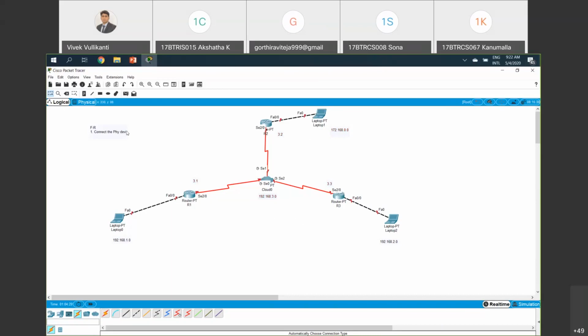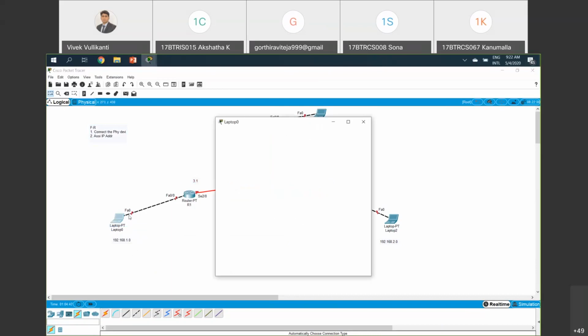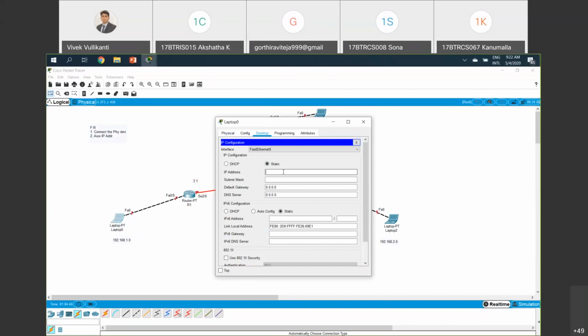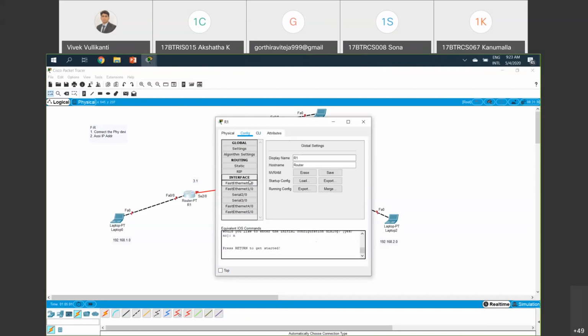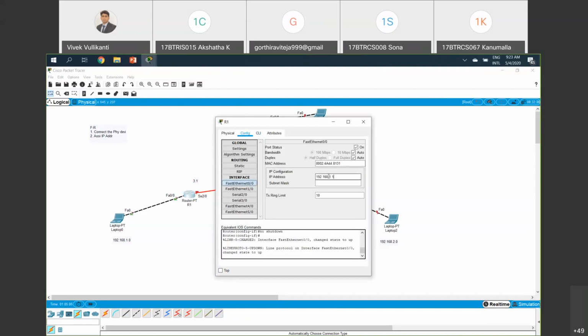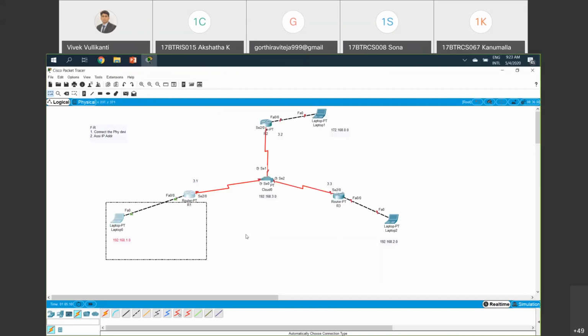The second step is to assign the IP addresses. Let's assign the IP addresses. So I'm going to take this laptop and say your IP address is going to be 192.168.1.1, and your gateway is going to be, let's say, 1.2. Let me assign this interface also, I'm going to use 1.2. So we have assigned this end device and gateway.